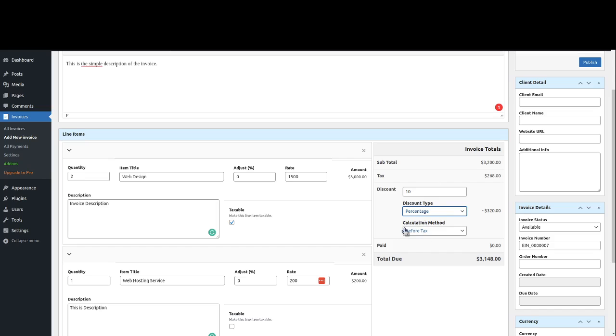The calculation method: you can choose different calculation methods, like before tax, after tax. It means the discount will be calculated before or after tax. If I change to before, then it will calculate before tax. If I go to after tax, then it will calculate the discount after tax. So I'm going to put before tax for now.